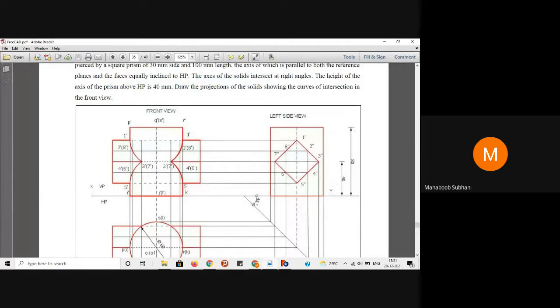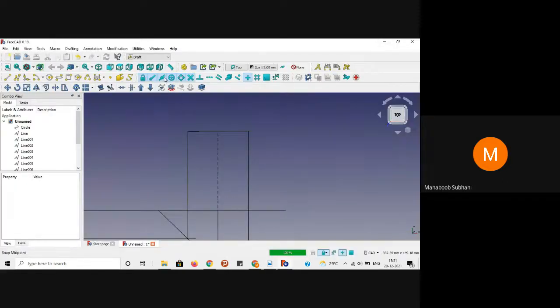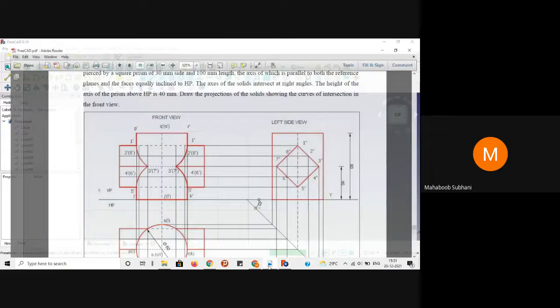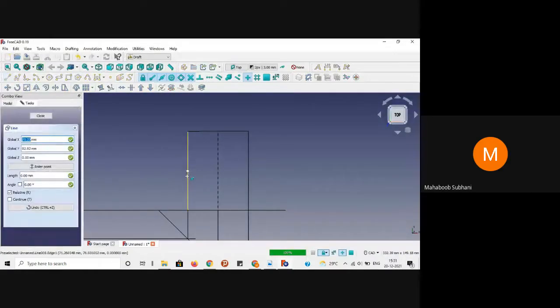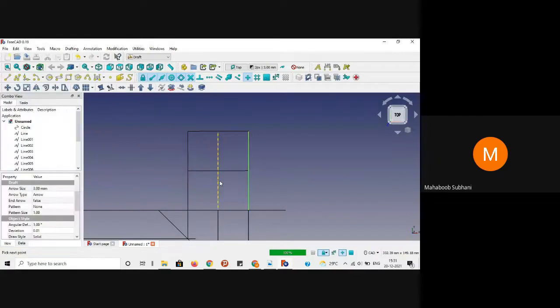Now, anyhow, the axis intersection is at the mid of your cylinder. So we need not bother about the 40 mm. So straight away we can use the snap midpoint. Then we can draw a line. Okay. So go to line. Okay. Select this. 0.01.